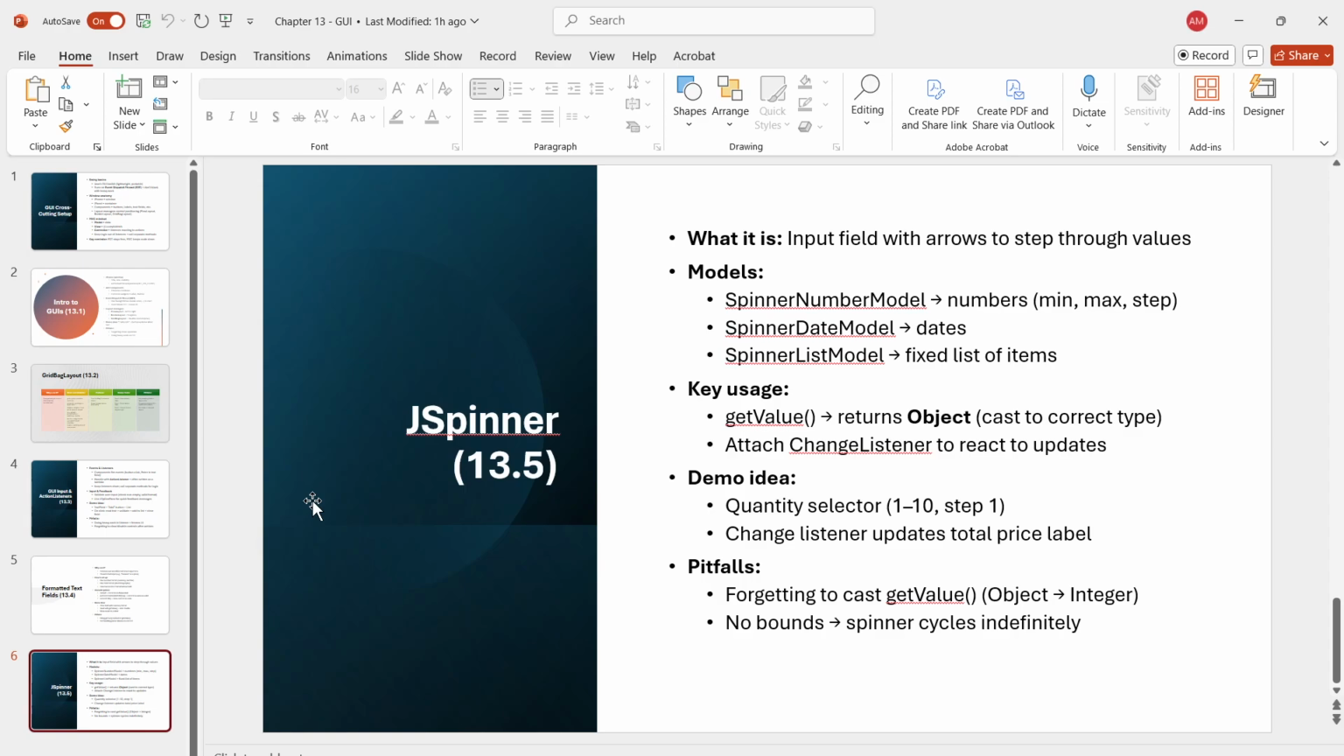So yeah, the last topic for this session is JSpinner. This is another useful input component. A spinner is exactly what it sounds like, a small box with little arrows that let the user step through values. So instead of typing numbers or dates, the user clicks up or down, and it's great when you want input to stay within clear limits. So we have different spinner models. Every spinner is powered by a model. The model decides what values the spinner can show and how it moves between them.